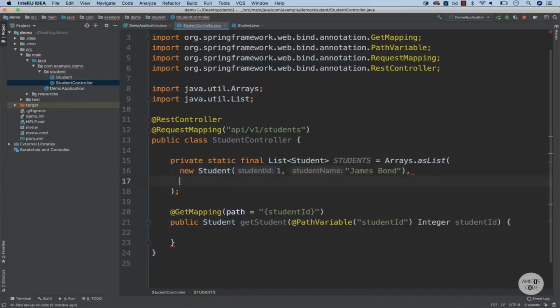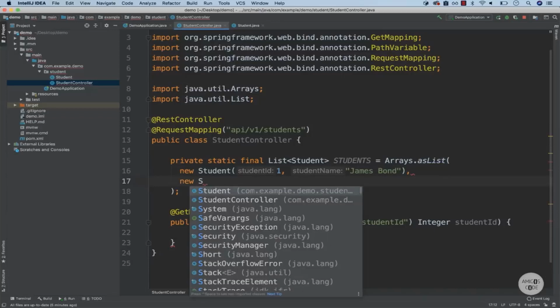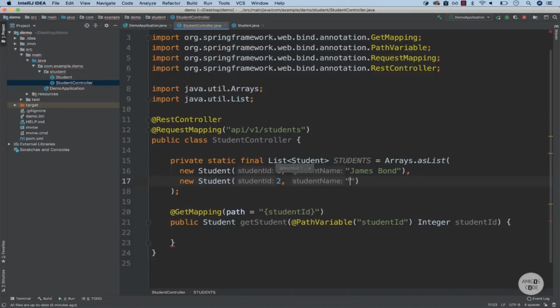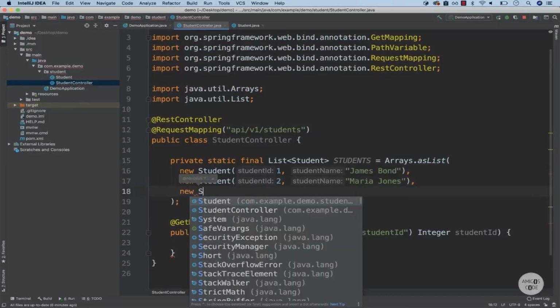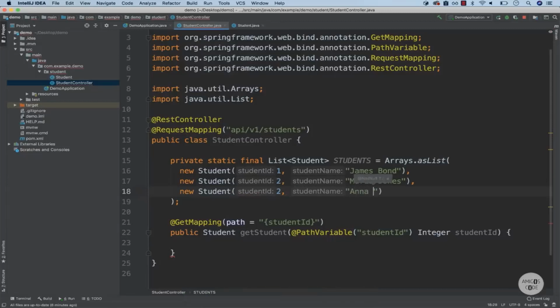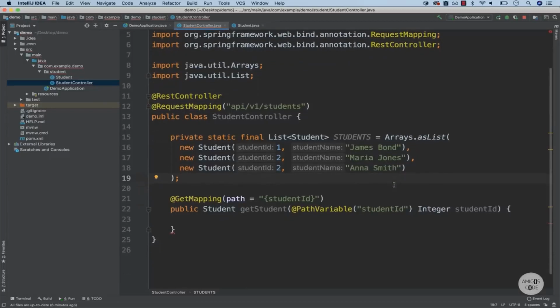Let's have another student. So new Student ID 2. Oops, not string. This must be an integer. And then this will be Maria and then Jones. And let's add a final student right here. So new Student, and then Anna. Oops, so this would be 3 actually. And then Anna and then Smith, just like that. So we have 3 students right here.